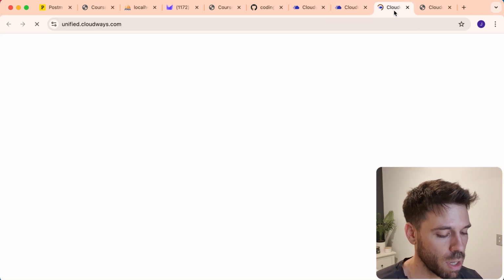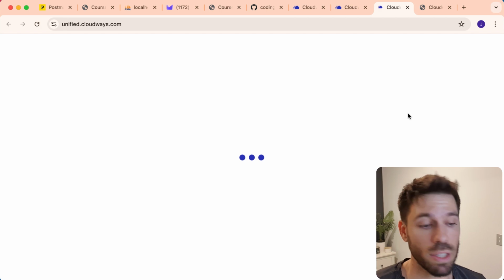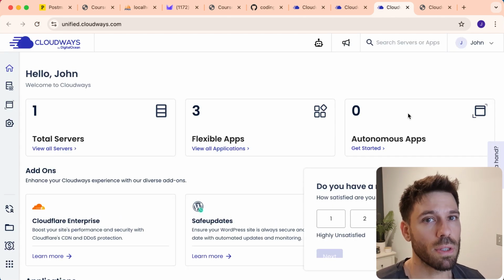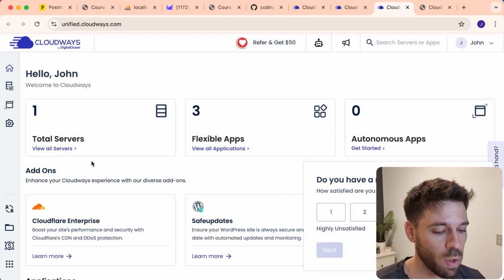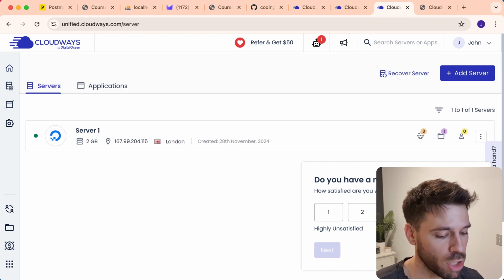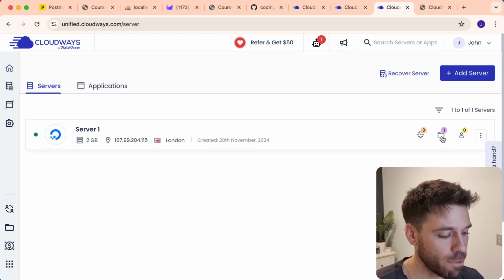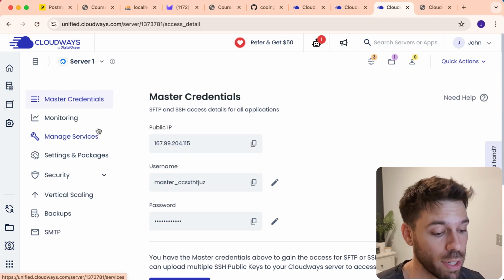So open that, and then we want to go to our server, and then from our server dashboard we can actually SSH into it. We're also going to SFTP into it as well, but I just want to show you, because we do need to run some commands on the server. I'm going to show you both of these things just to make it clear what is going on exactly.